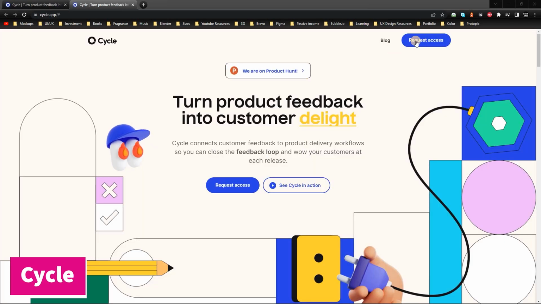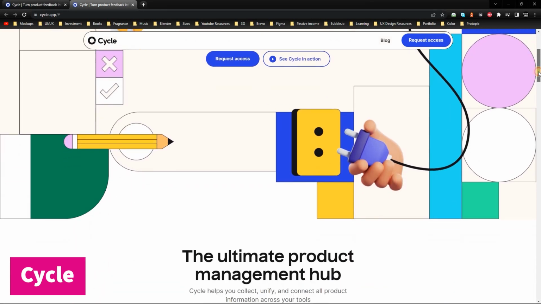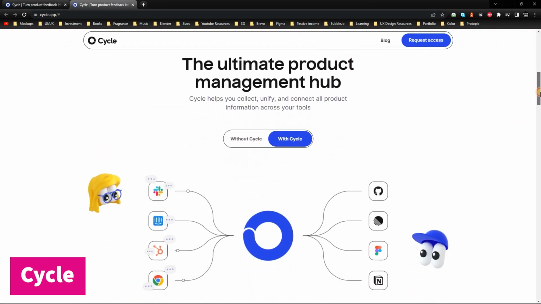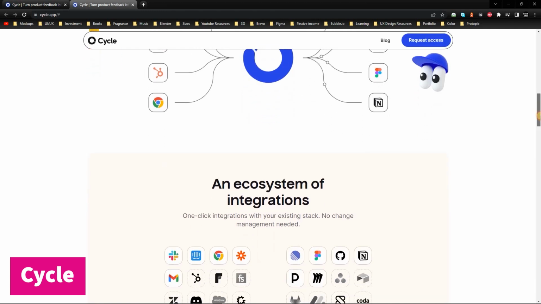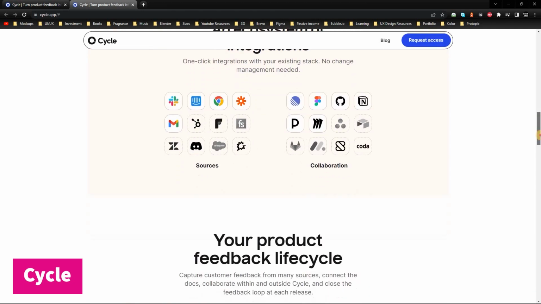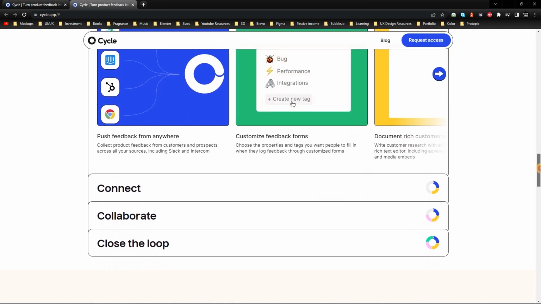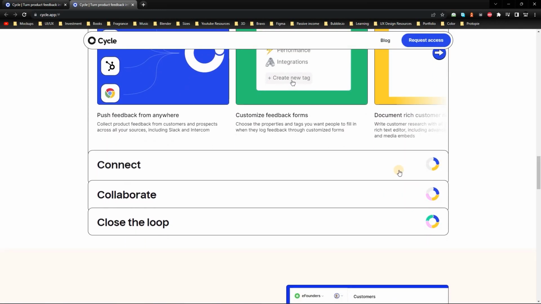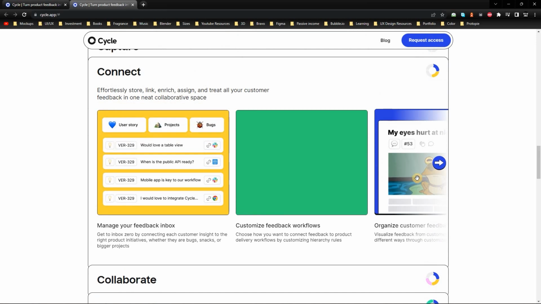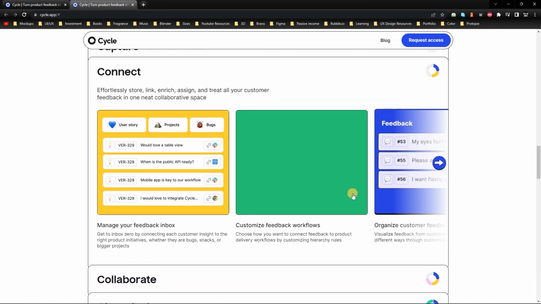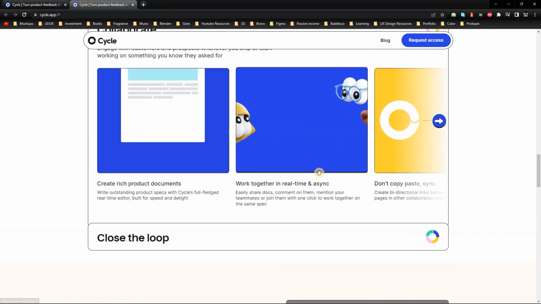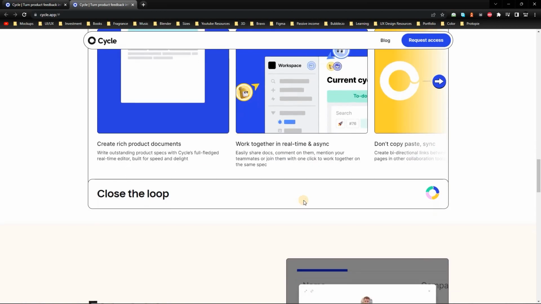Finally, Cycle. Cycle is a product management tool that gathers customers' insights from various sources, links them to workflows for delivering products, works with others on product initiatives, and closes the loop with customers at each release. Cycle is an up-and-coming product, and we at Let's UI believe it can be a potential game changer for product teams.